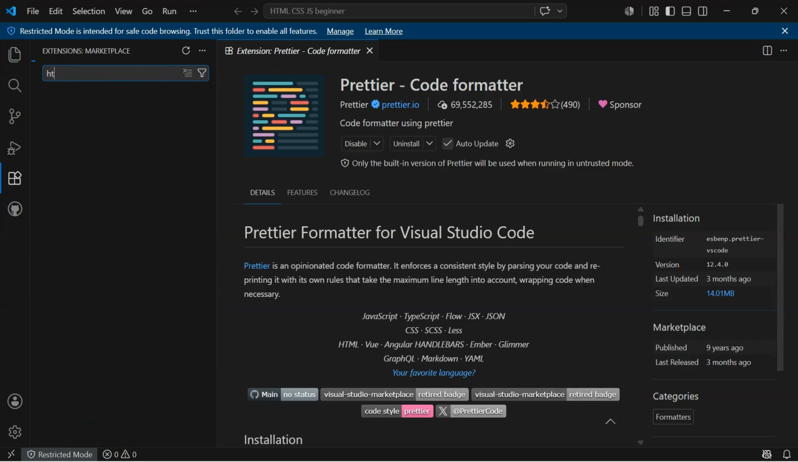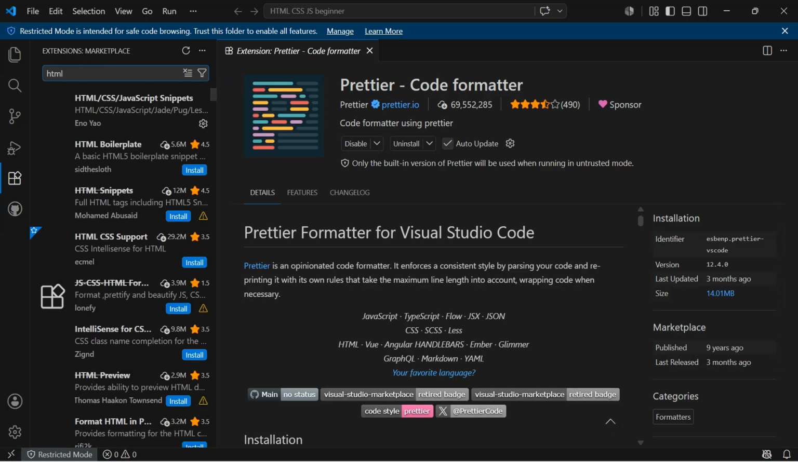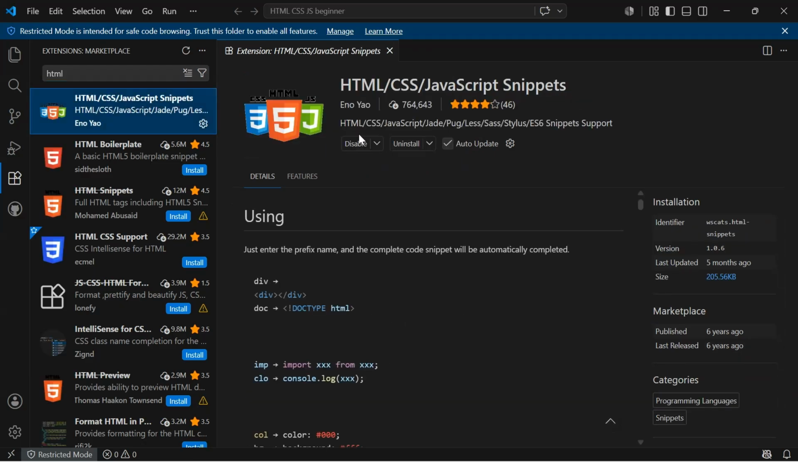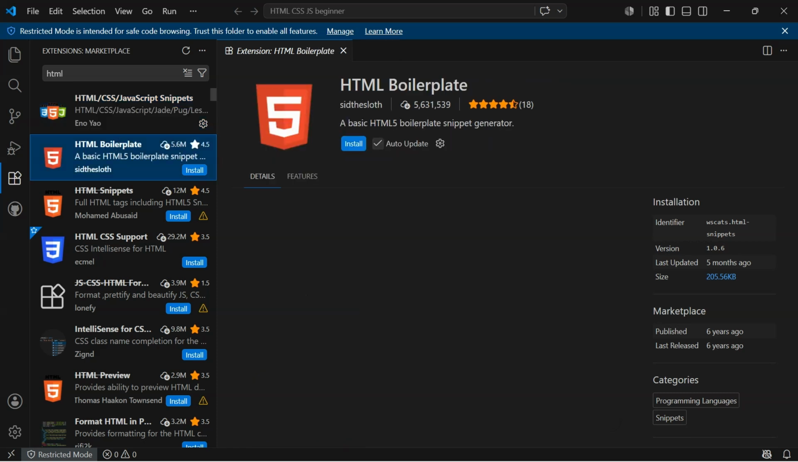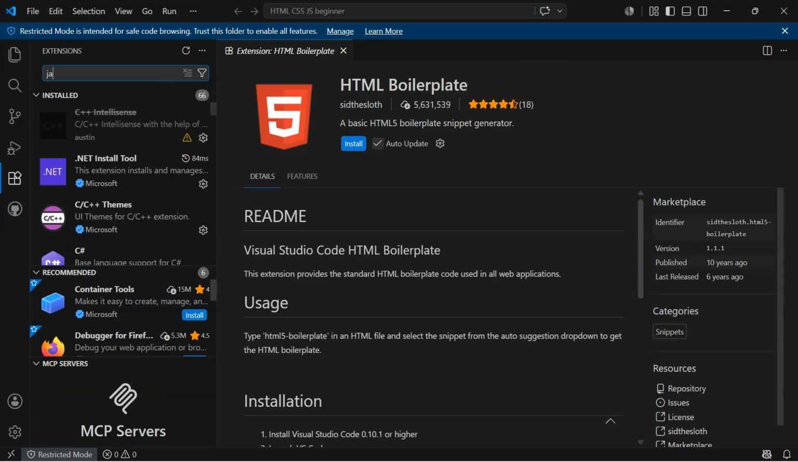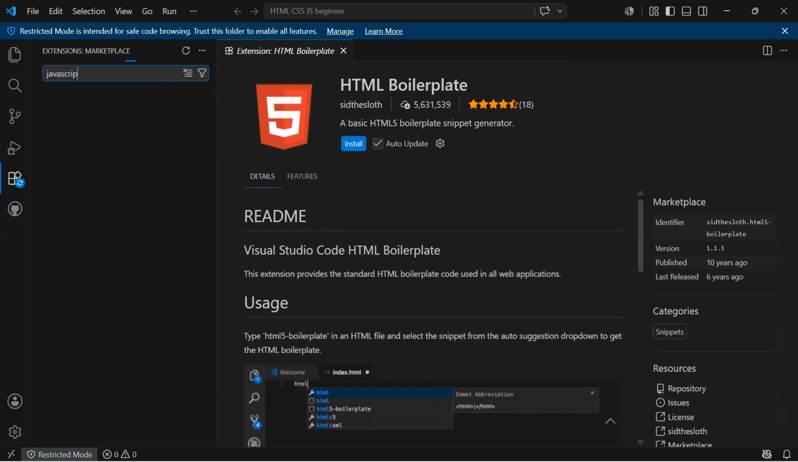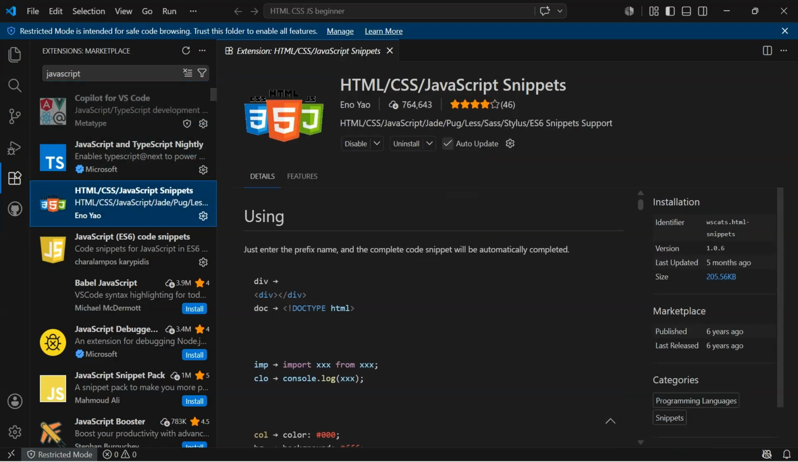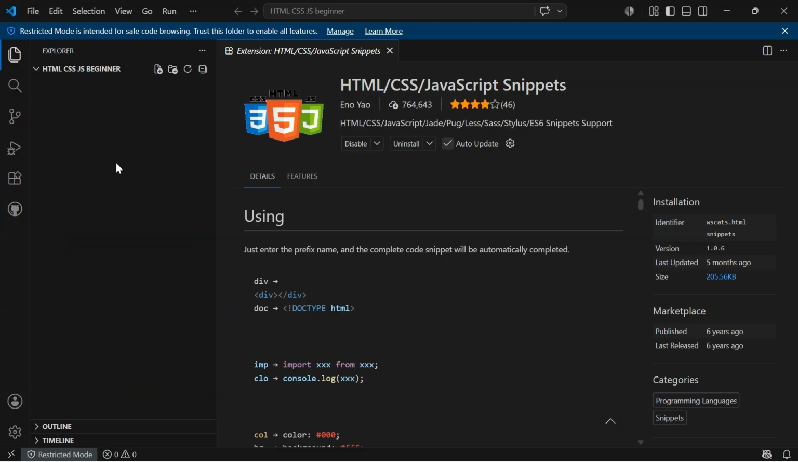Then I think you come to HTML snippets and install this. I think it's just that. Then JavaScript. I think this is HTML, CSS, and JavaScript. Okay, so if you already have those installed, okay.